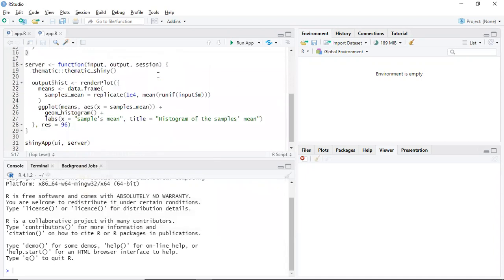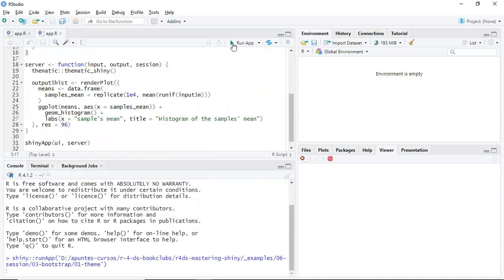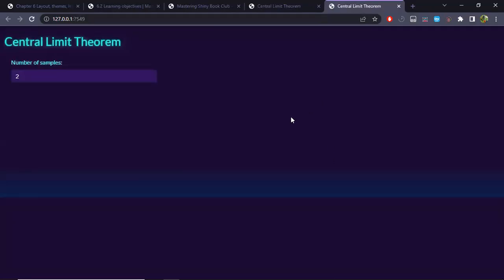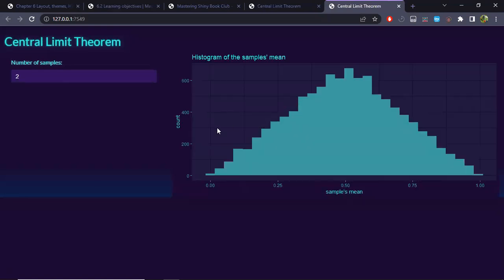Okay, so it's the same file, same application. Now I simply run it from RStudio, and it doesn't work. I'll be opening it in the browser. So the graphics should have been updated. If not, no, it's okay. It didn't work.